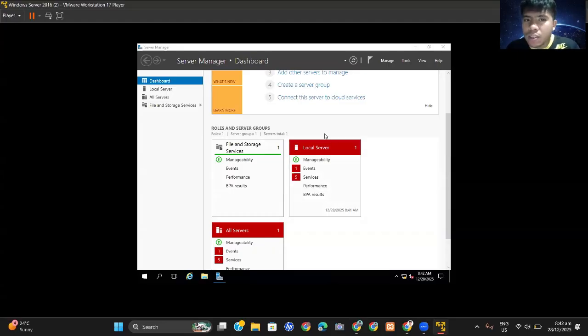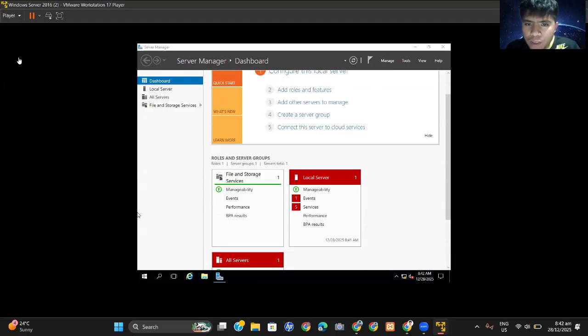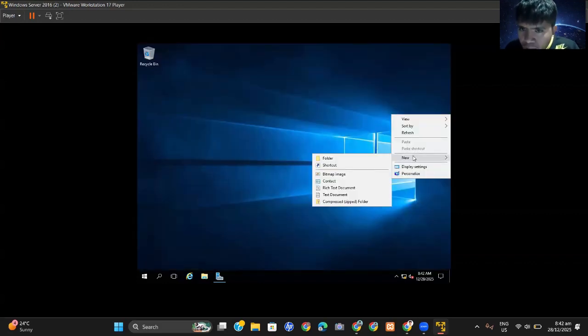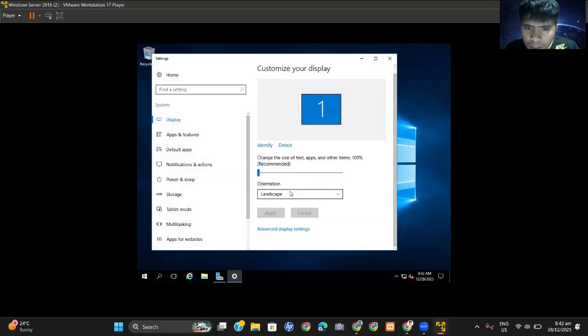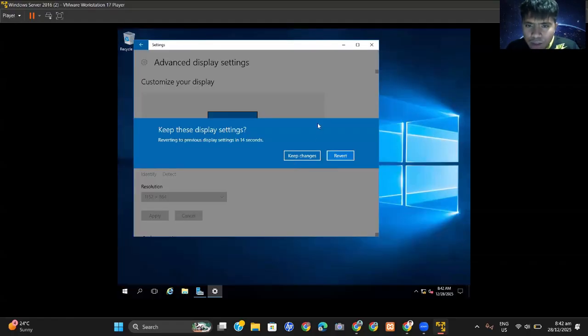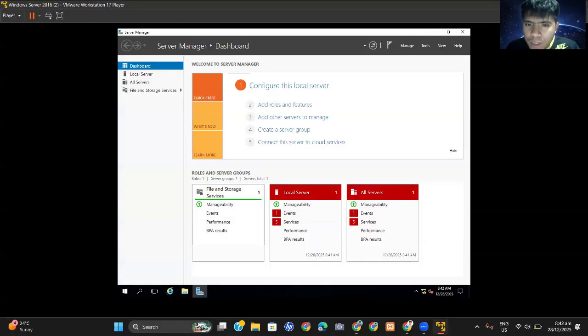So now let's do the installation of the ADDS, or Active Directory. We need to add tools. You can check it here. But by the way, we need to change the display settings so that you can see the large screen. So just apply, keep changes, then close. Then go back to the Server Manager. As you can see, you can see everything.